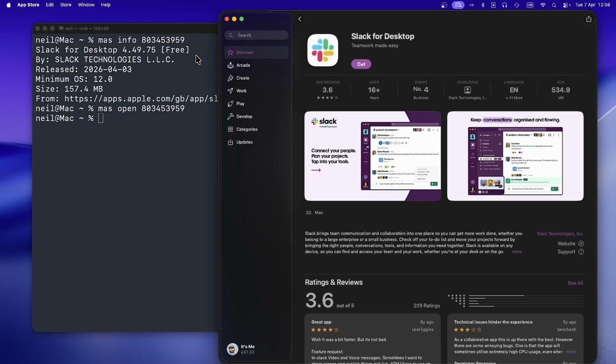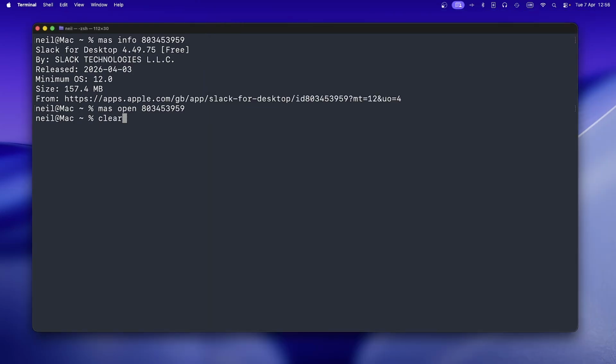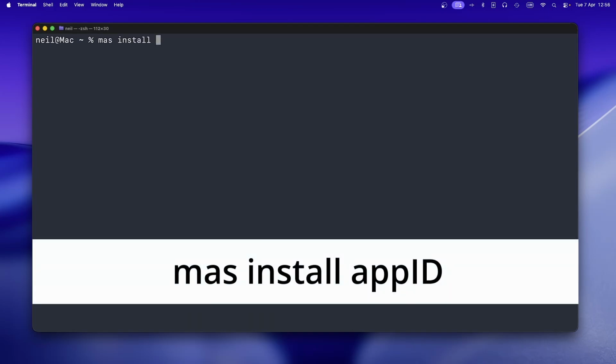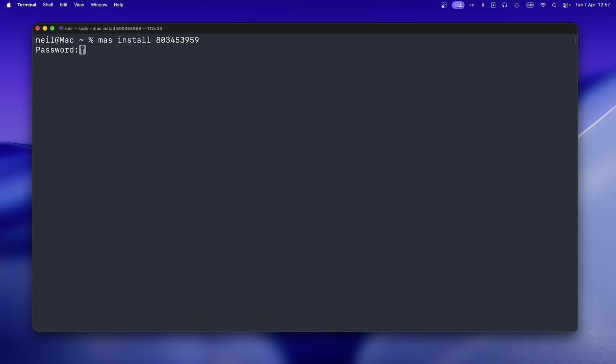I'll just close the Mac App Store and then I'll try to install it. First I'll clear the screen. To install Slack, I'll just run mas install and then the ID number again. It'll ask me for my password. This is the password for an admin account on your Mac, not your iCloud or Mac App Store password.